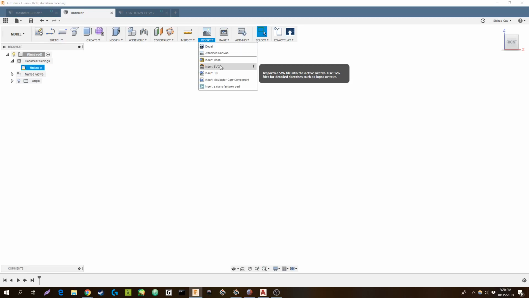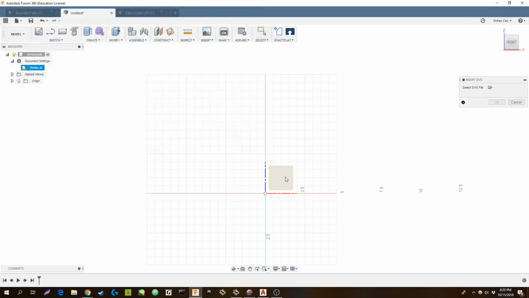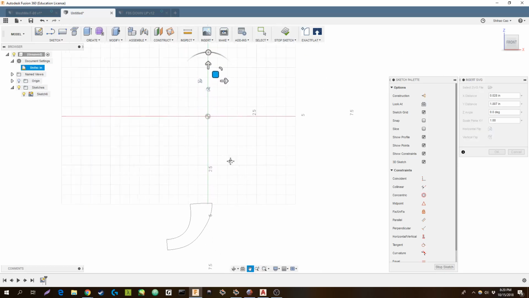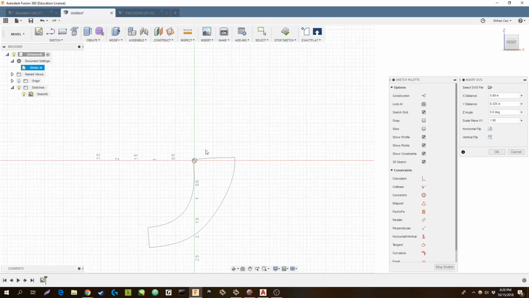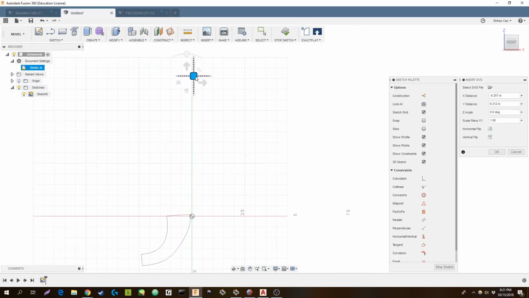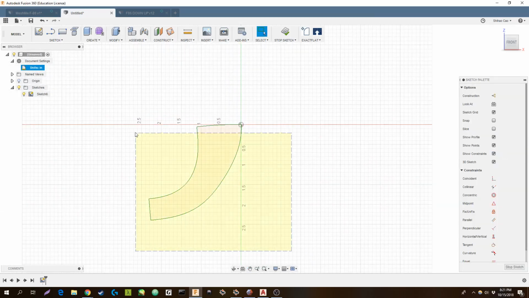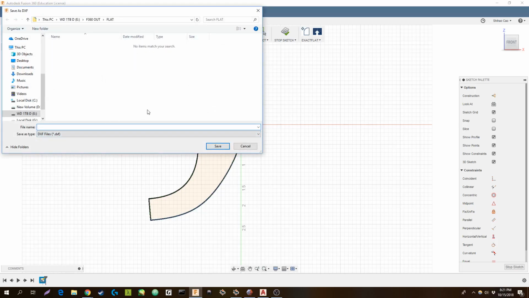I hit Insert, Insert SVG, select the SVG file, Ink1. I'm also just going to select any random plane. It should import somewhere on there. Just make sure you look below, because sometimes it does get off-centered a bit. Great, and now just hit OK, and now we've got a profile in Fusion 360. And once we have a profile in Fusion 360, that's when we can export DXF. So I'll do DXF1, save.